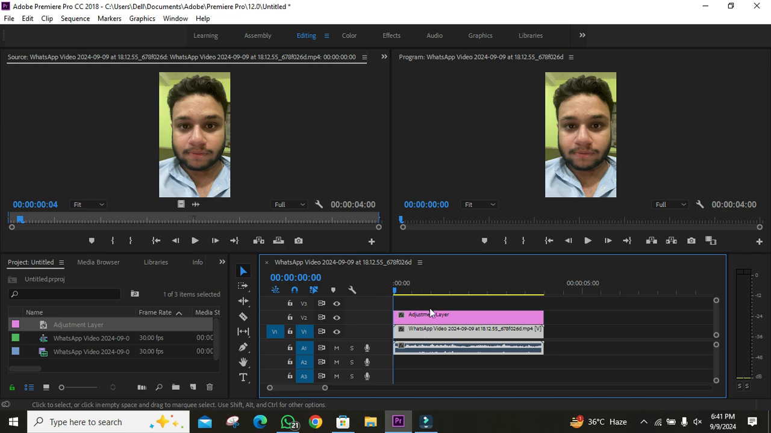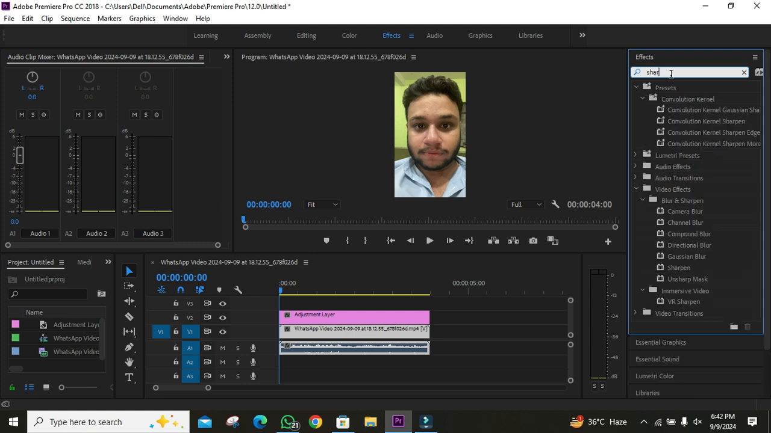Now it's time to add some effects. Head over to the Effects panel on the right side of Premiere Pro and type Sharpen into the search bar. Next up, we'll add another effect to really bring out the details in your footage. In the Effects panel, search for Unsharp Mask. Just like before, drag the Unsharp Mask effect onto the adjustment layer.